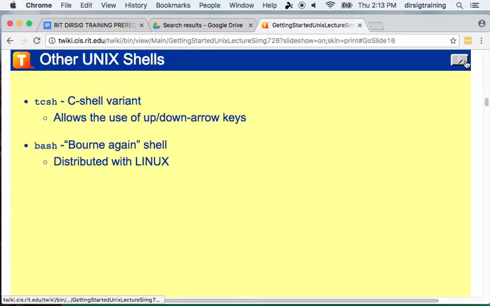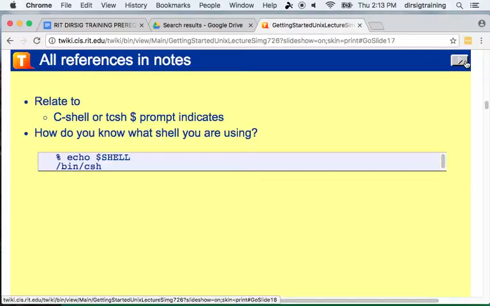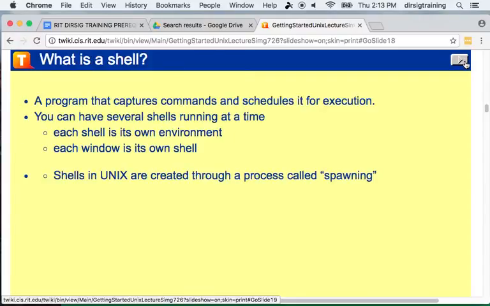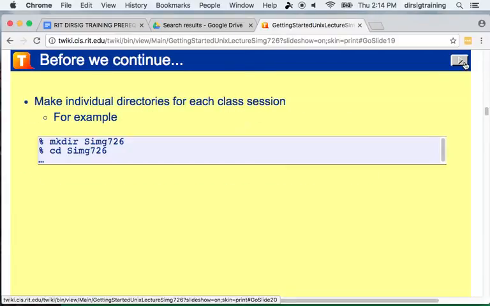If you want to find out what your shell is, you can do echo $SHELL, and that tells you what your shell is. A shell is basically your prompt or your terminal that you're dealing with. Each of these shells has its own environment, and as I mentioned yesterday, you have that .cshrc and that .bashrc.